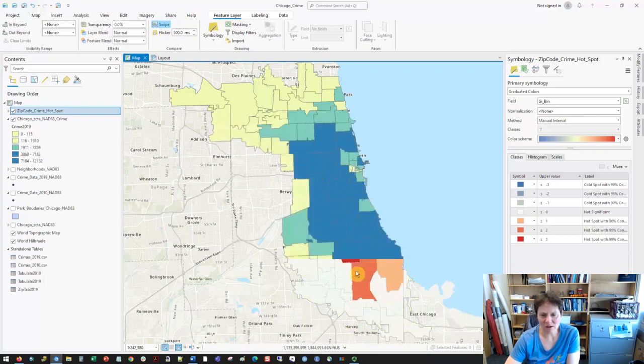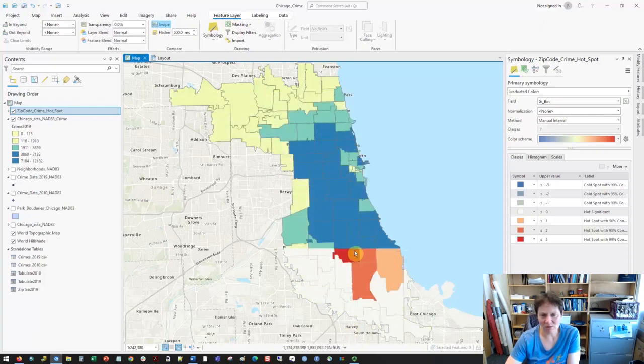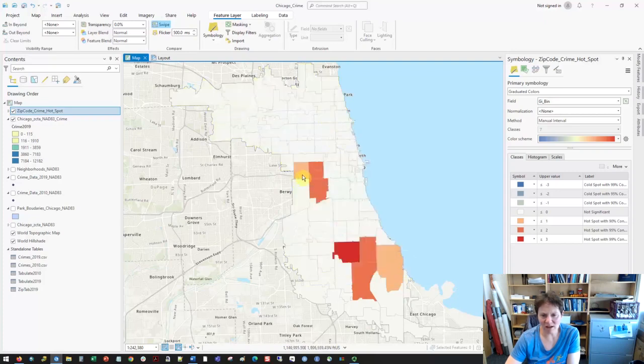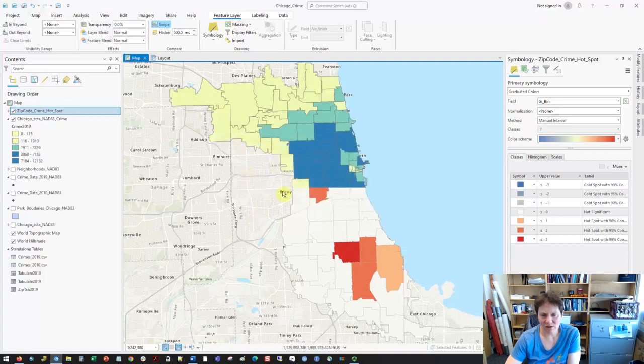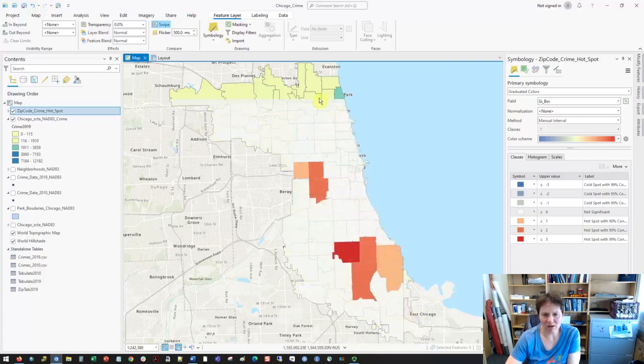Okay. So that's the power of statistics, versus just looking at the map. I wouldn't be able to tell you that my hotspots are here. But by doing some statistics and looking at spatial patterns, it can tell you where the hotspots are located.